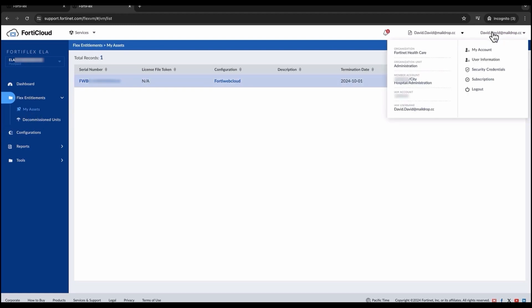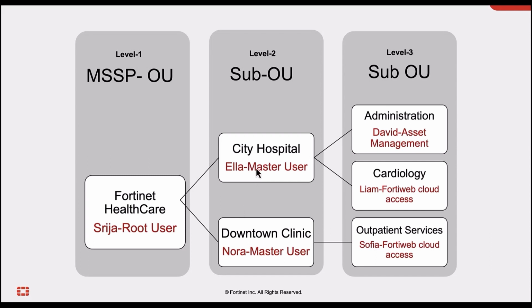Since we have assigned FortiWeb Cloud Access Portal to Liam, Liam should now be able to onboard the applications onto the FortiWeb Cloud Portal. This way, MSSPs can create users and assign different permission profiles and also create Flex tokens, and transfer assets and licenses between OUs and sub-OUs.